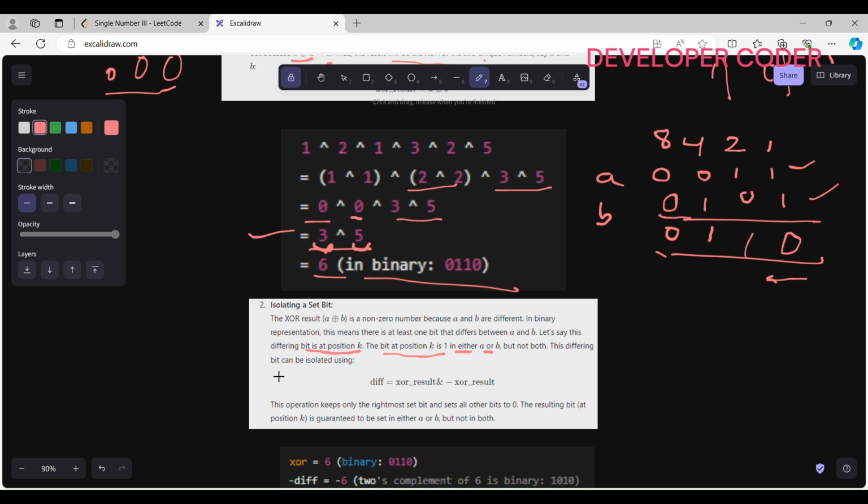Okay, this differing bit can be isolated using this method, the XOR result AND minus of the XOR result. Okay, so this operation keeps only the rightmost set bit. Okay, what is the rightmost set bit? So this one is different now, and it sets all other bits to 0. The resulting bit at position K is going to be set in either A or B and not in both. Okay, so how is this helping? So 6 is my output, right?